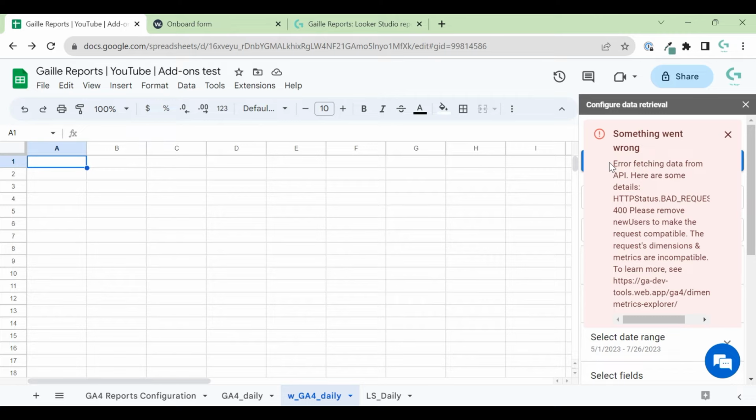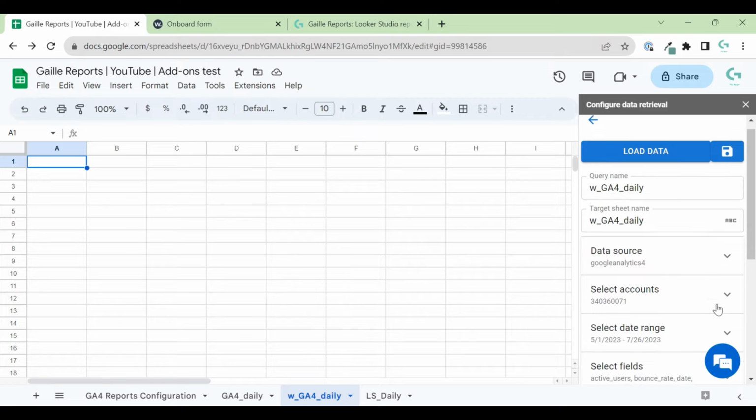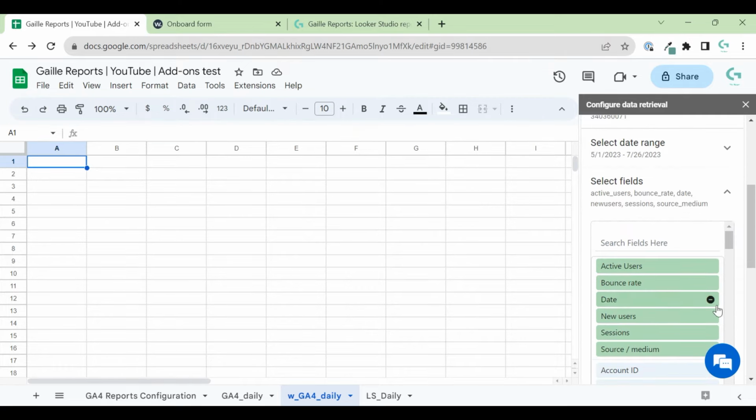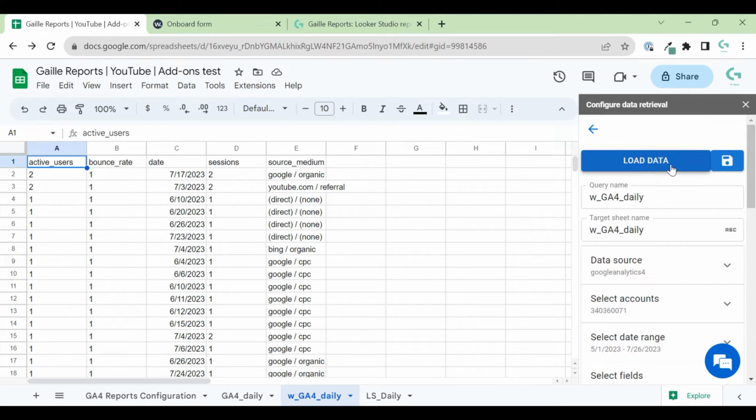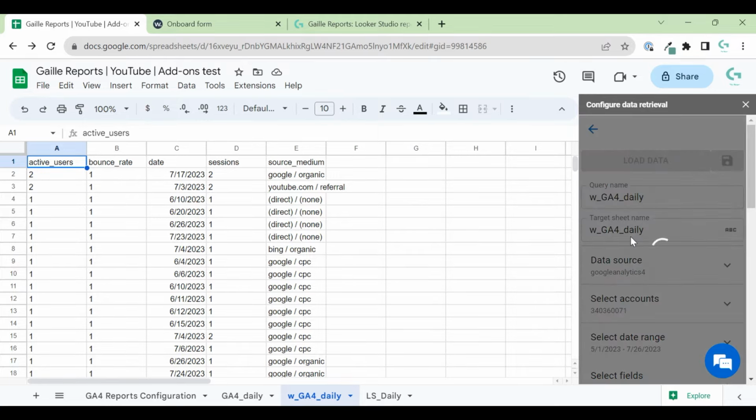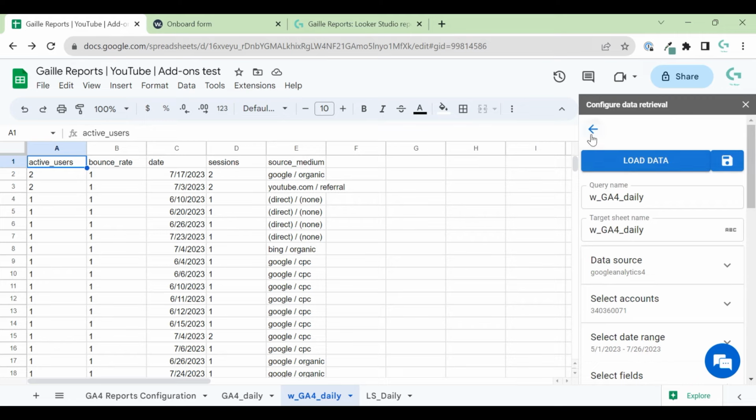Here are some details. New users make the request fail. Please remove new users. Interesting. Okay, I removed new users. Load data. I think I'll have... No. It works. Now I can save it again. And I have an error here.